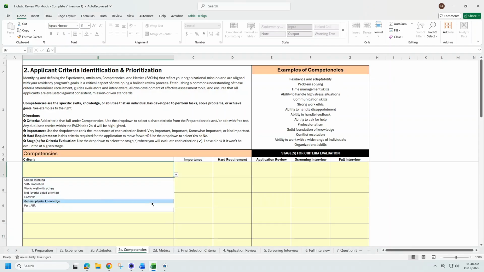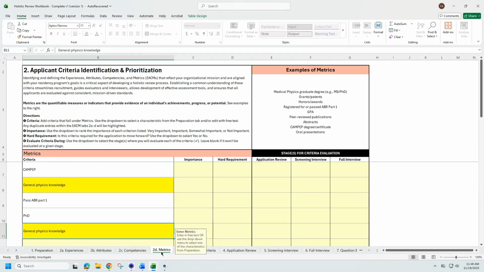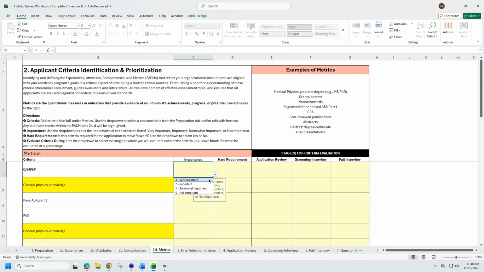Under the Importance column, rank each criterion's importance for your selection process. Very important for criteria that are essential to the role, important for criteria that may not be critical but significantly impact candidate suitability, somewhat important for criteria that may enhance candidate suitability but are not decisive, and not important for criteria that hold little relevance to the selection process for this role.